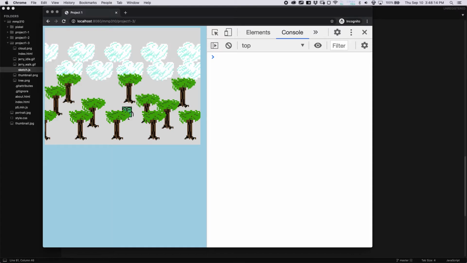Okay, so that's using a couple arrays to set up these trees. In the next part, I'm going to do something a little more complicated, which is I'm going to actually have arrays inside of an array. Since we do need the X and Y points, we'll have an array that includes both of those. And then we're also going to add a little animation to the clouds as well.